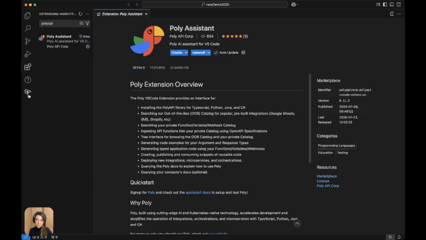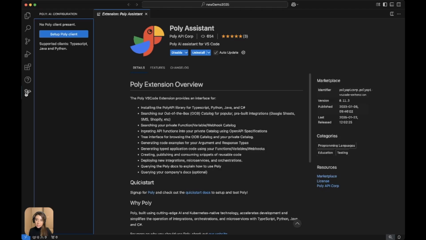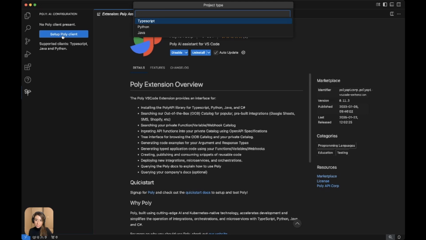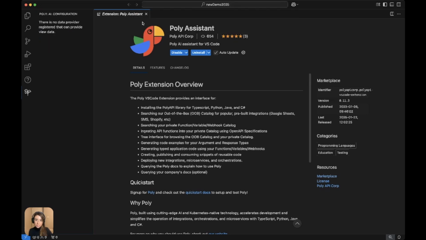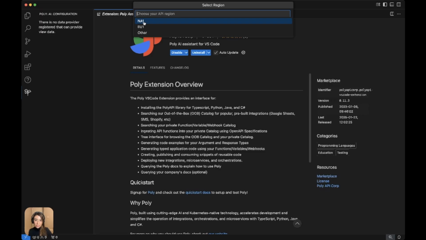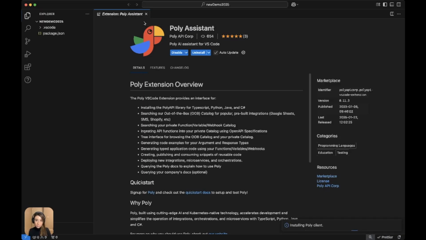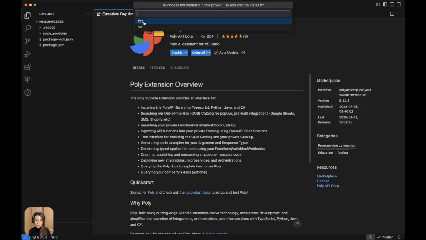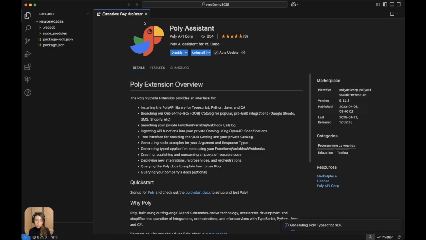You'll see the palm tree icon appear, and we'll click this to set up our Poly client and generate our SDK. Click Set up Poly client. Project type will be TypeScript. We're going to choose the instance we selected during signup, which was NA1, input our API key, and then click Yes to install dependencies. Great, now we have generated our Poly TypeScript SDK.